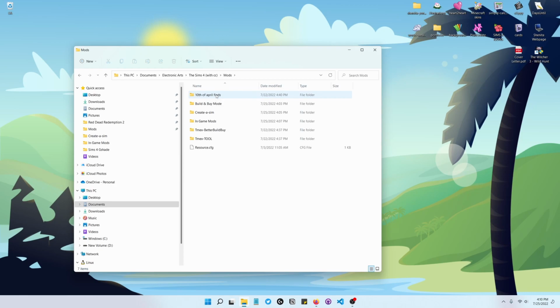If on Monday I download tops and bottoms, on Tuesday I download shoes, or I could do Monday create a sim, Tuesday build buy mode, Wednesday I'll do some CC items, Thursday I'll do some mods. It makes it easier because I like to download in bulk. I don't just download one item and then drag it to my folder.